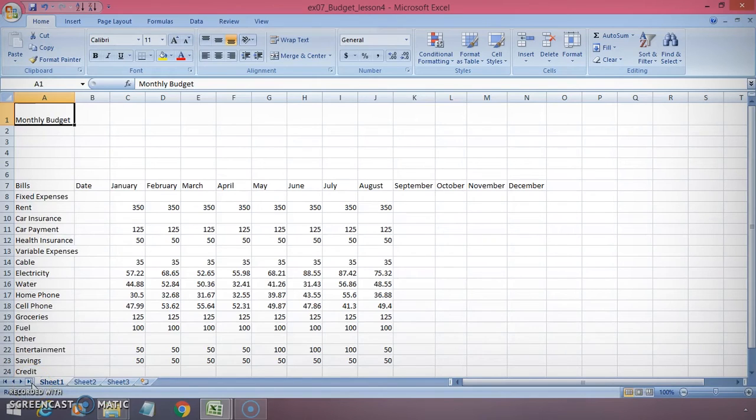Now that I have my basic bills listed in my worksheet, I think I'd like to clean it up and format it. Formatting your worksheet can make it look nice and make it easier to read. You will find some of the formatting commands on the Home tab in the font group.